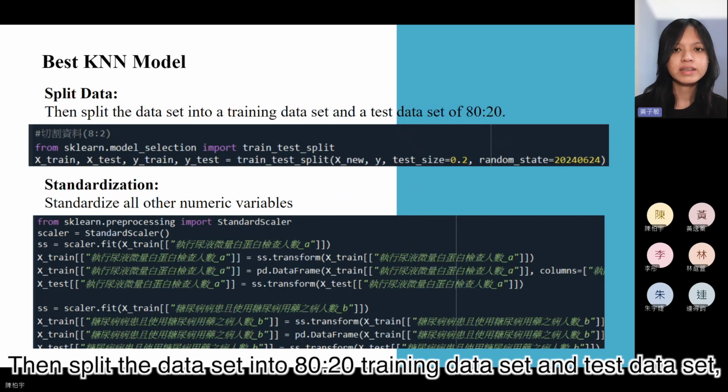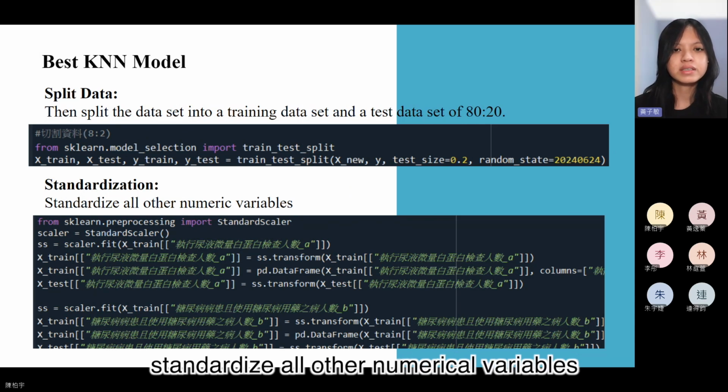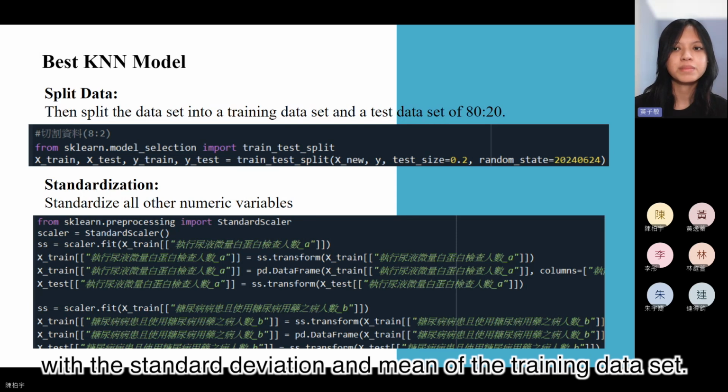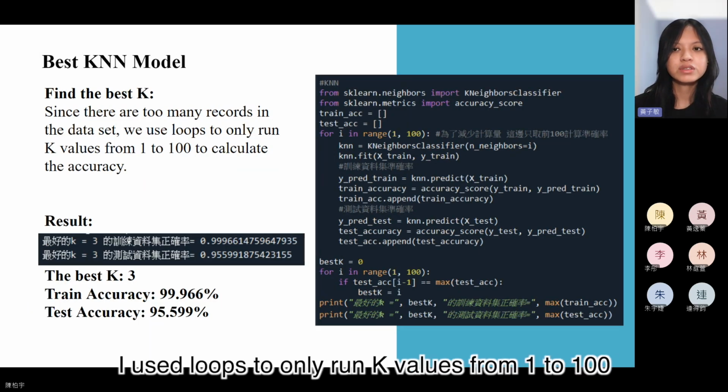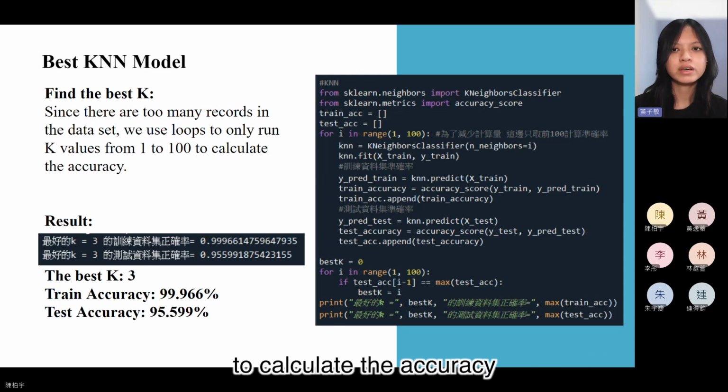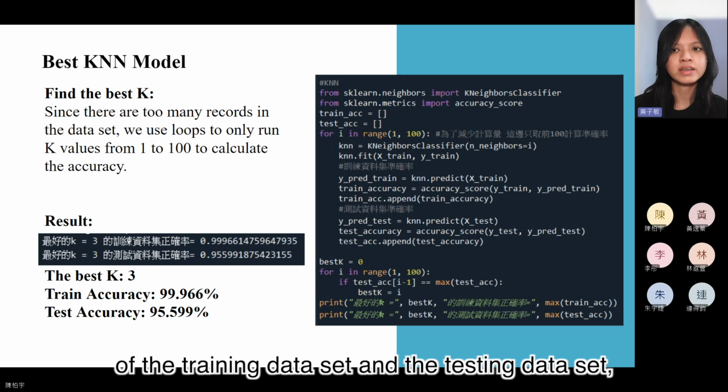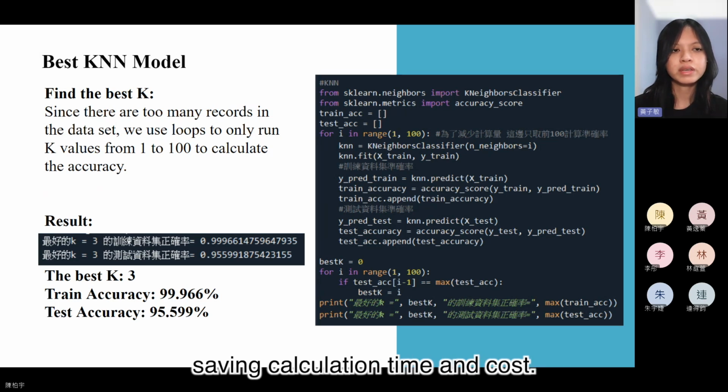Then we split the dataset into an 80/20 training dataset and test dataset, and standardize all other numerical variables with the standard deviation and mean of the training dataset. Since there are too many records in the dataset, I use loops to run only k values from 1 to 100 to calculate the accuracy of the training and test datasets, saving calculation time and cost.